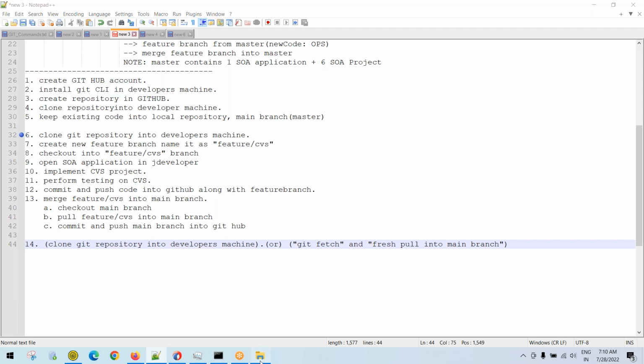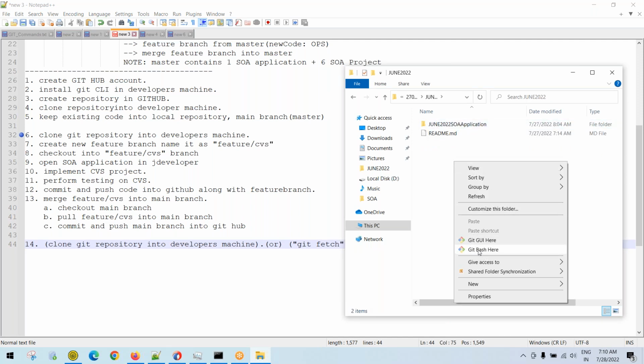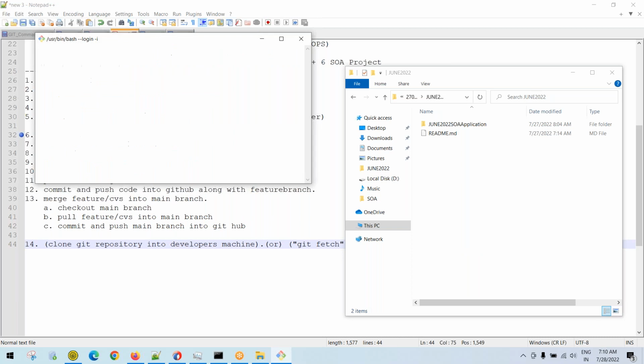Okay, let me go to this. This is the one, and this is the repository folder. Let me open Git Bash. I already have a clone, so I don't want to clone. Make sure I am in the main branch. You must be in the main branch. If you are not, you need to check out the main branch.